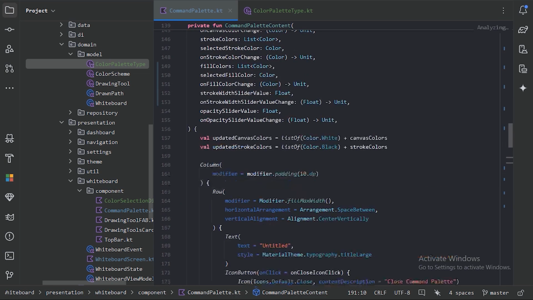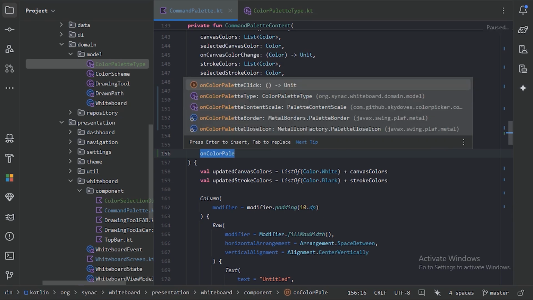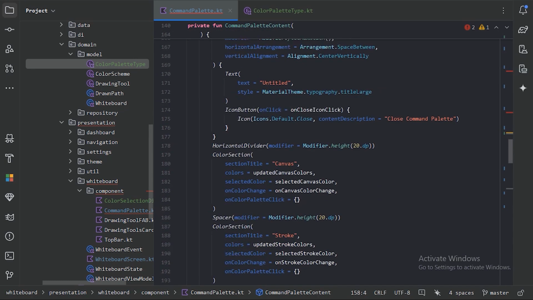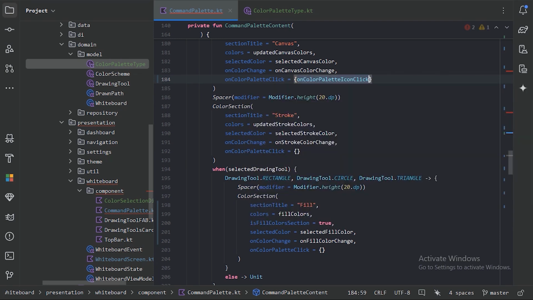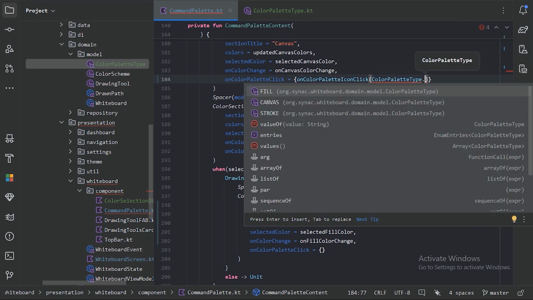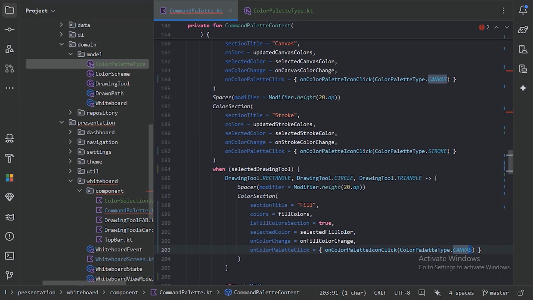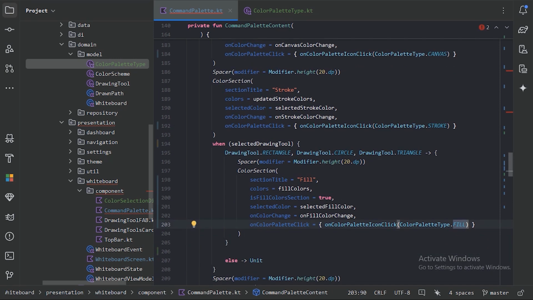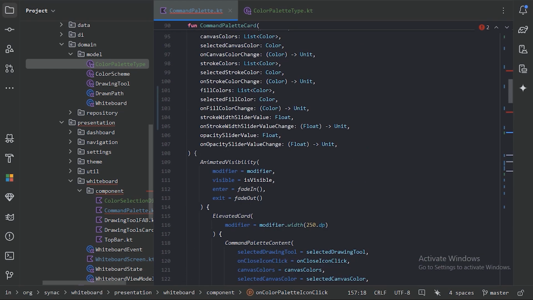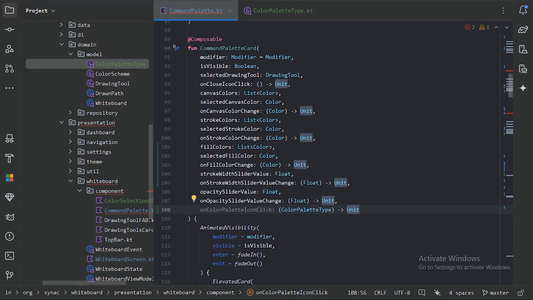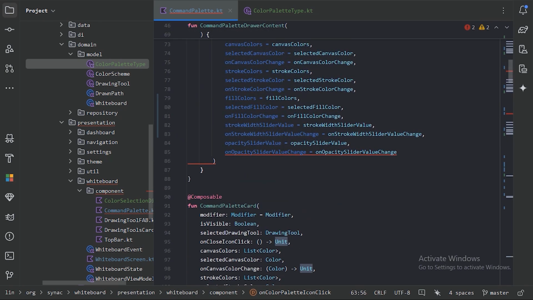And go back to our command palette and create one more parameter with the name on color palette icon click. And here we will pass our color palette type whenever user will click any of these on click. First let's attach this on color palette icon click, and here we need to pass our color palette type dot canvas, and copy this and use it here. And this needs to be stroke, and this let's use fill. And this is how we will handle all these on clicks with a single parameter, and we need to provide these parameters here. What we can do, let's just copy this parameter from here and add one more to both these and attach it here.